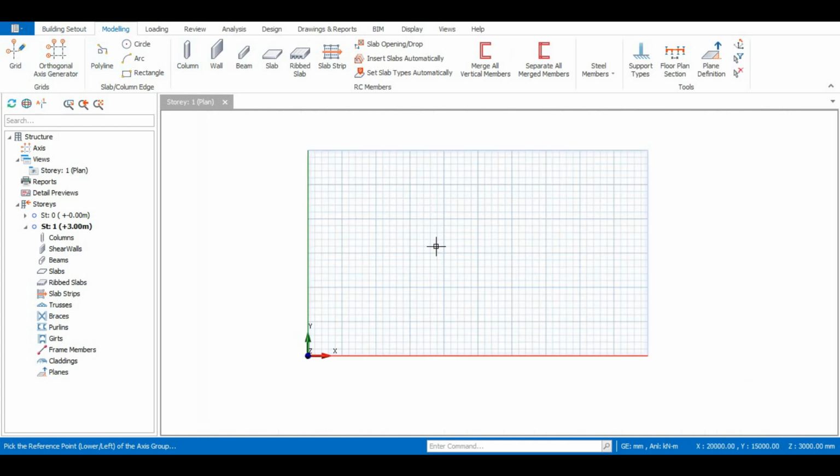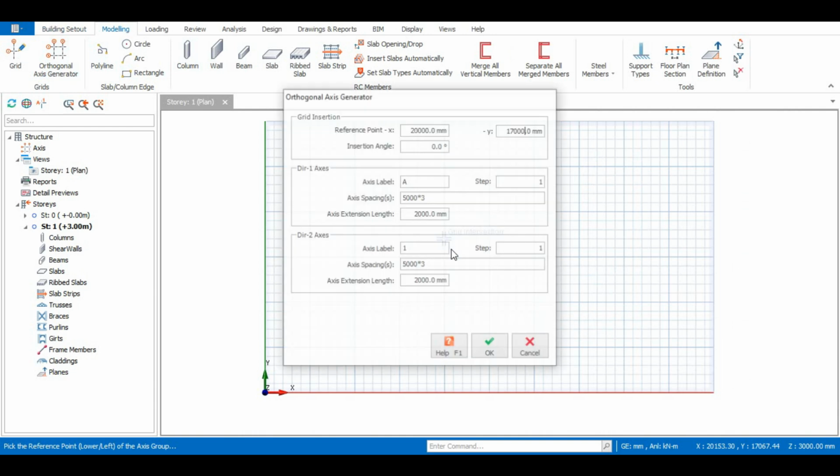So let me click somewhere around here, and we see reference point 2000 around X. So I want it to be somewhat, let's just say, let me just make it 17,000 here. You can adjust it. It's going to adjust where our point is going to be. So our insertion angle is 0 because we want our angles to be straight. Then axis label A, then that's our direction 1 axis.